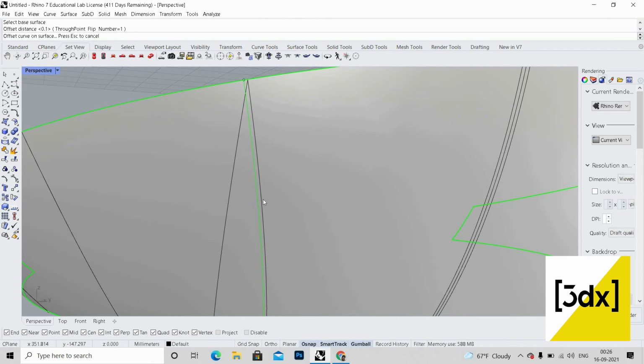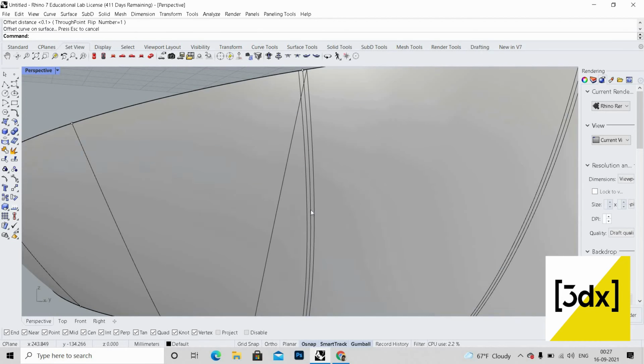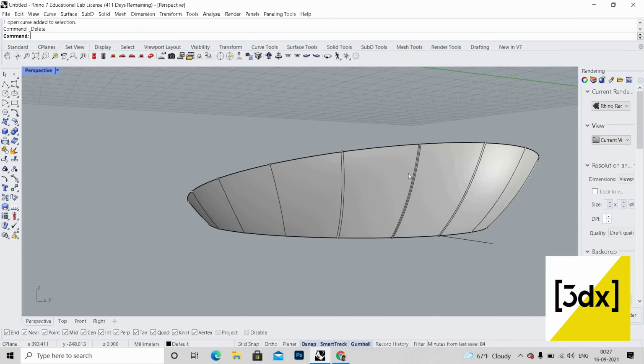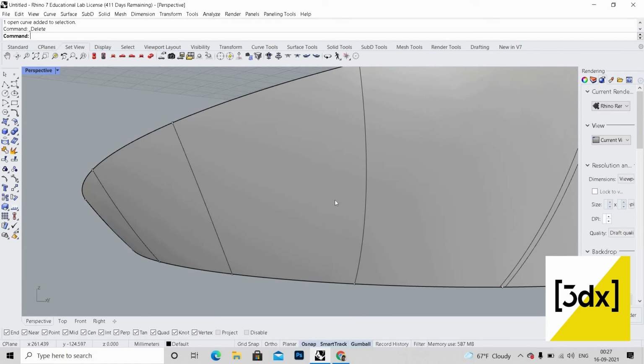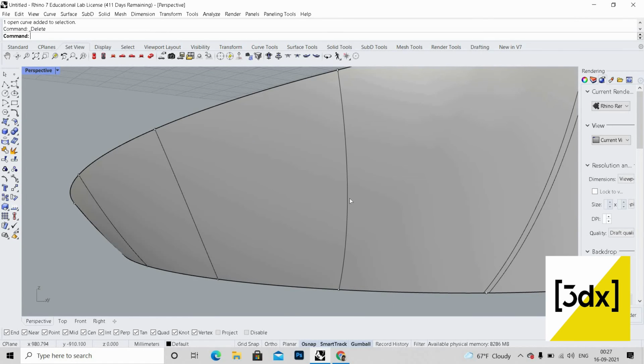So I'm just doing this. Select the curve, base surface, flip. So I'm just selecting the center and this point and deleting it. I'm just selecting the center, I'm just deleting the center. So I'm going to do this.